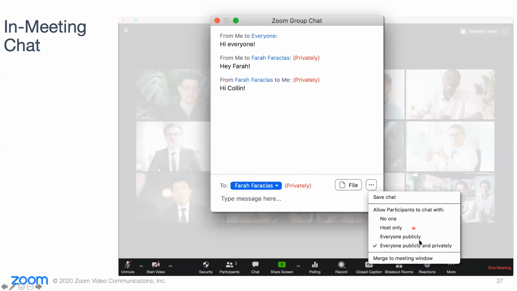So let's say I'm an instructor and I'm in a meeting. I want people to only be able to chat publicly so that students can't send private messages back and forth. Either I'd turn off private chat as a whole, or just switch it to participants can chat with everybody publicly so that you as the teacher or instructor will see every message that goes into that in-meeting chat.